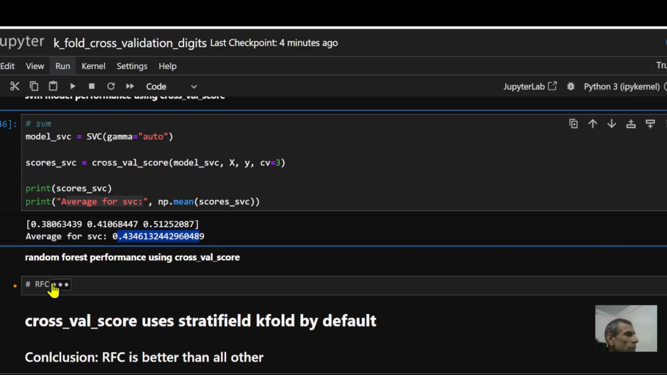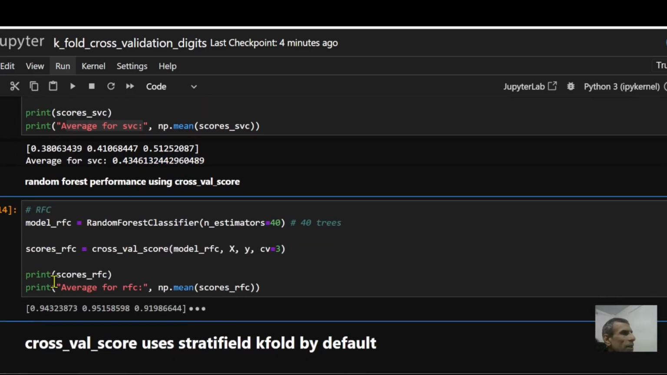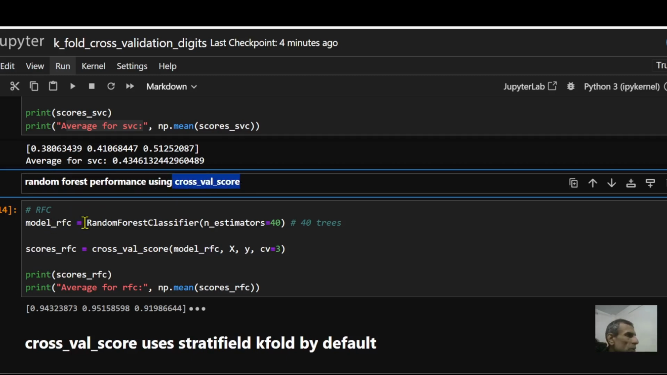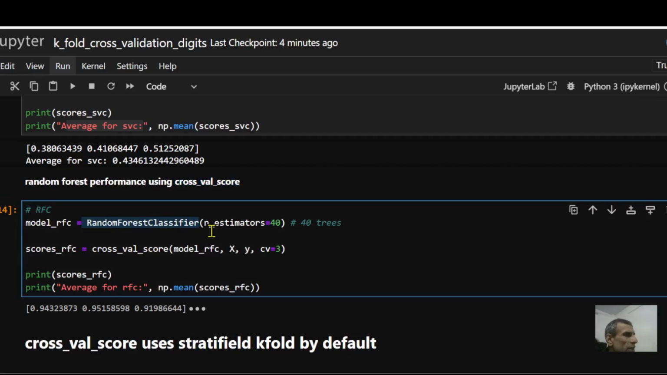Okay, now let's do the same thing for random forest. Let's look at the random forest performance using cross validation. So first I'm creating my random forest classifier. In this case, I'm using 40 trees. Number of estimators is 40, that's what it means. And then I'm feeding this model RFC to your cross validation score.